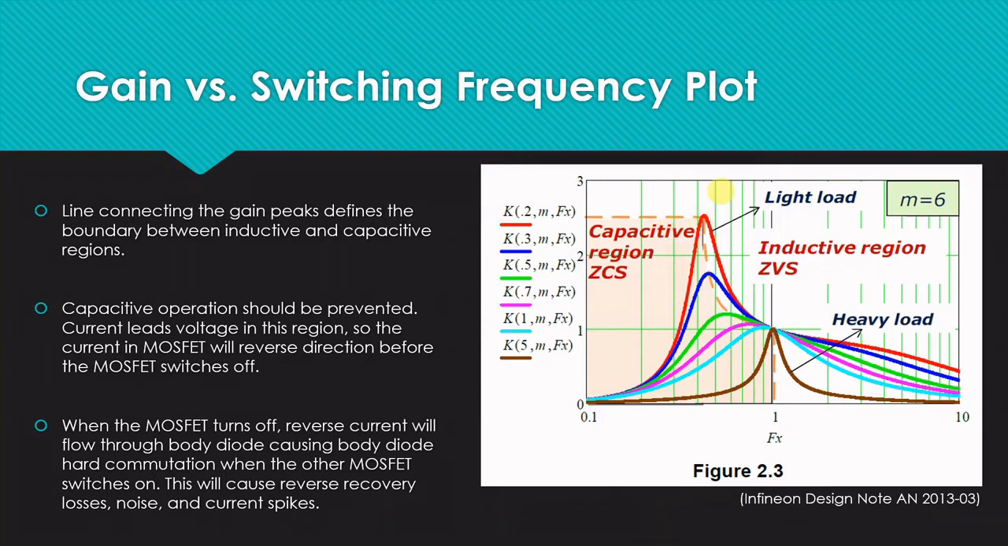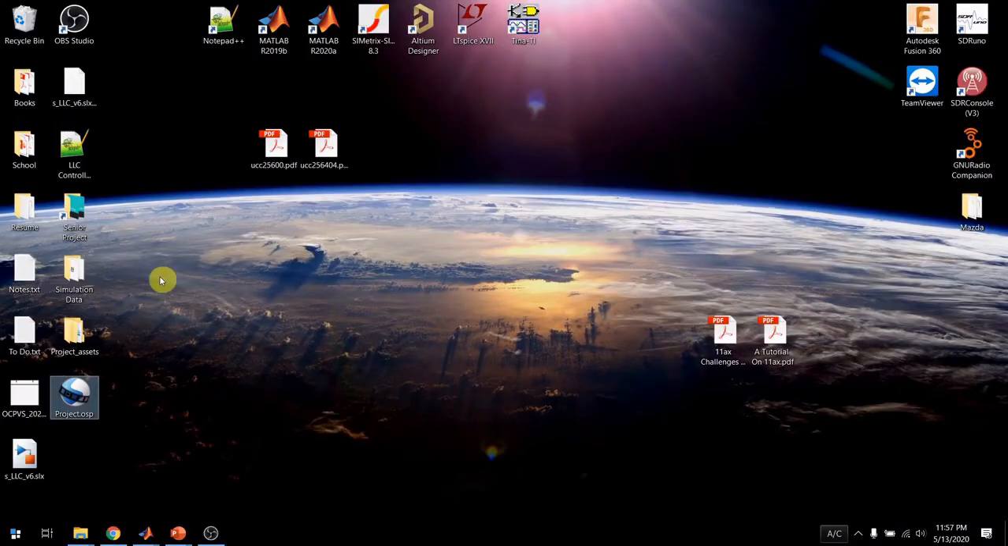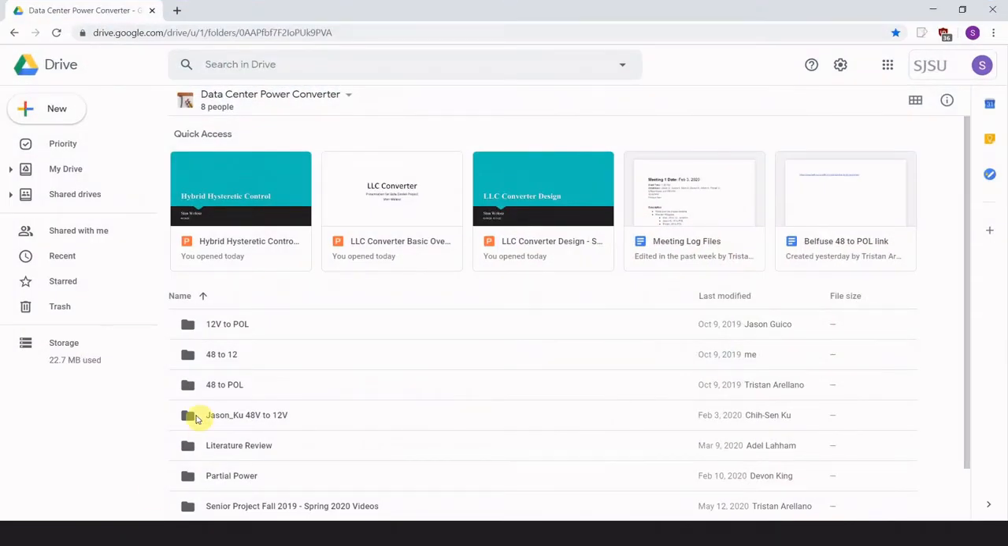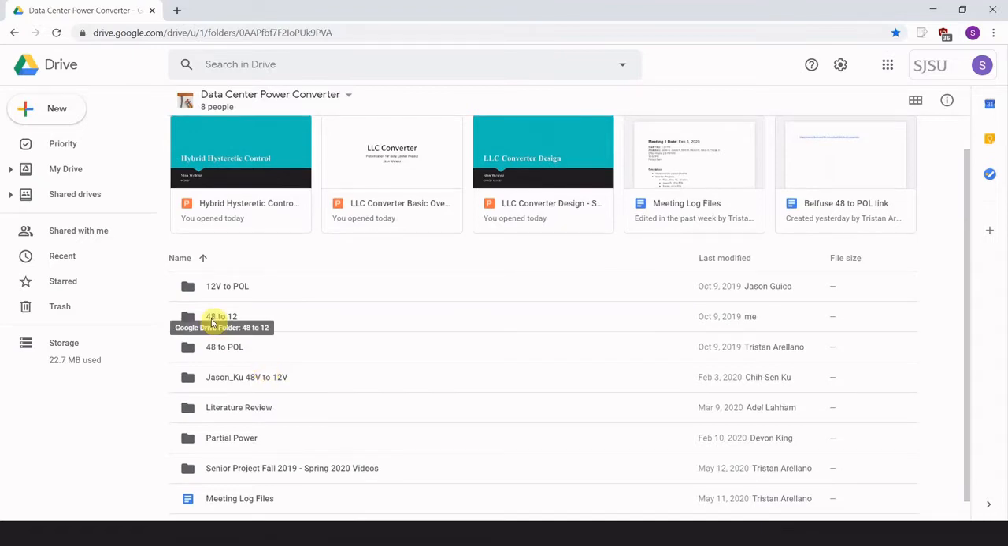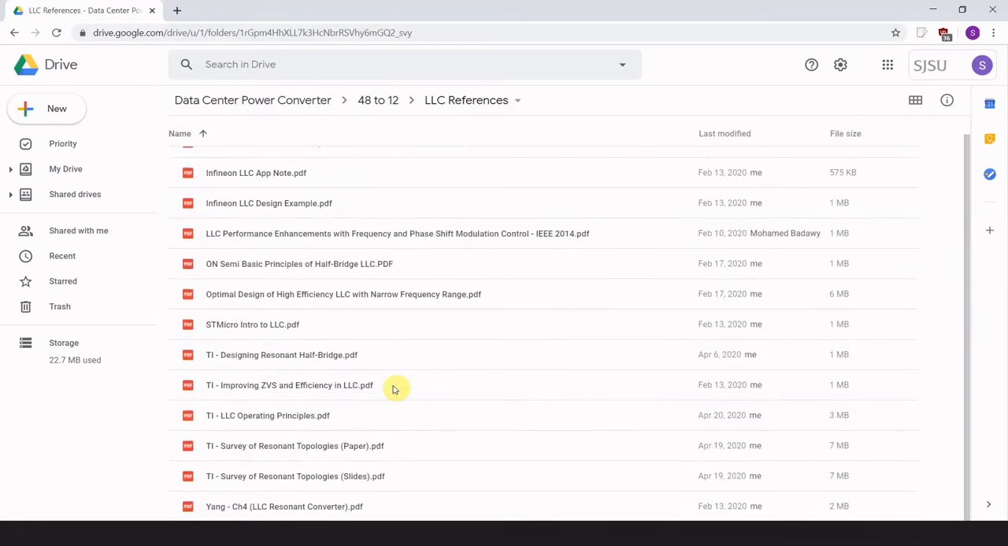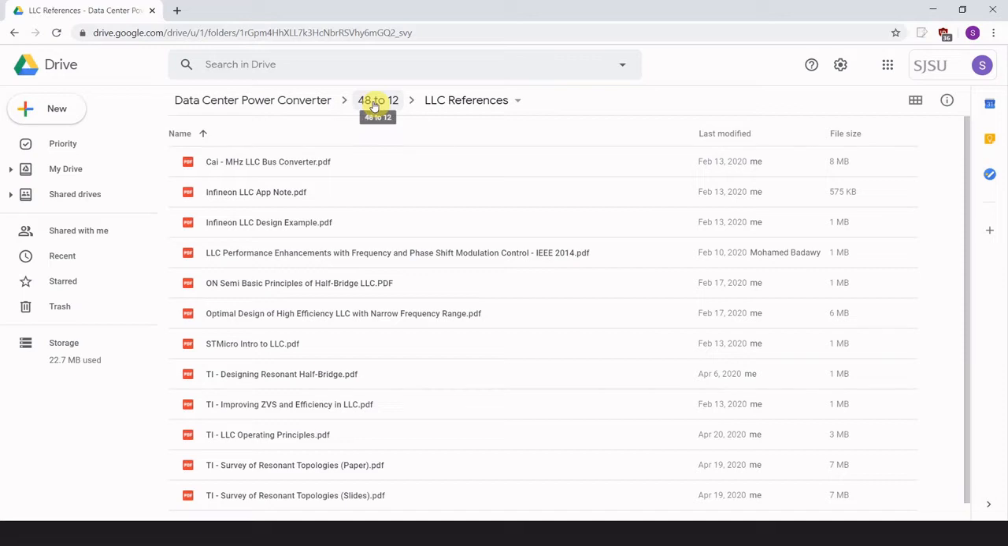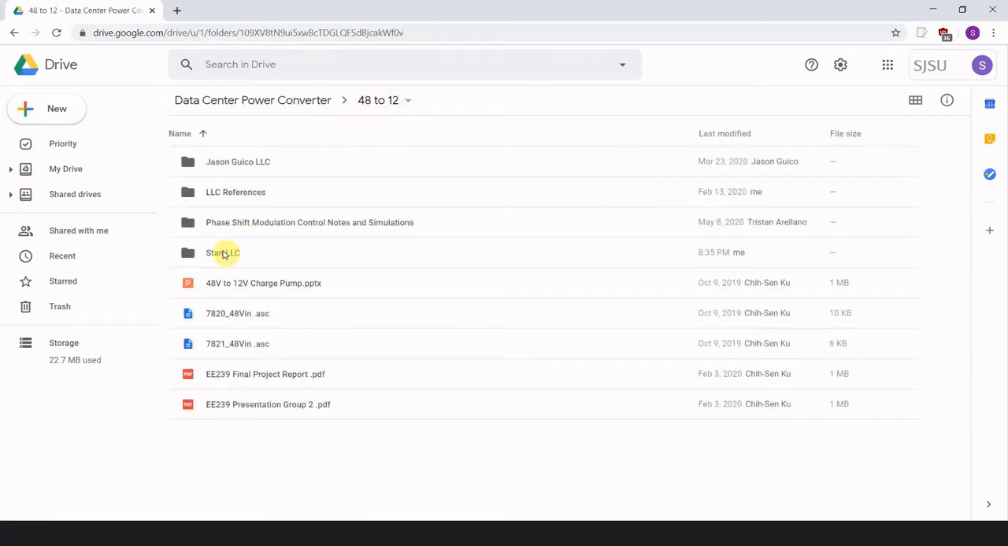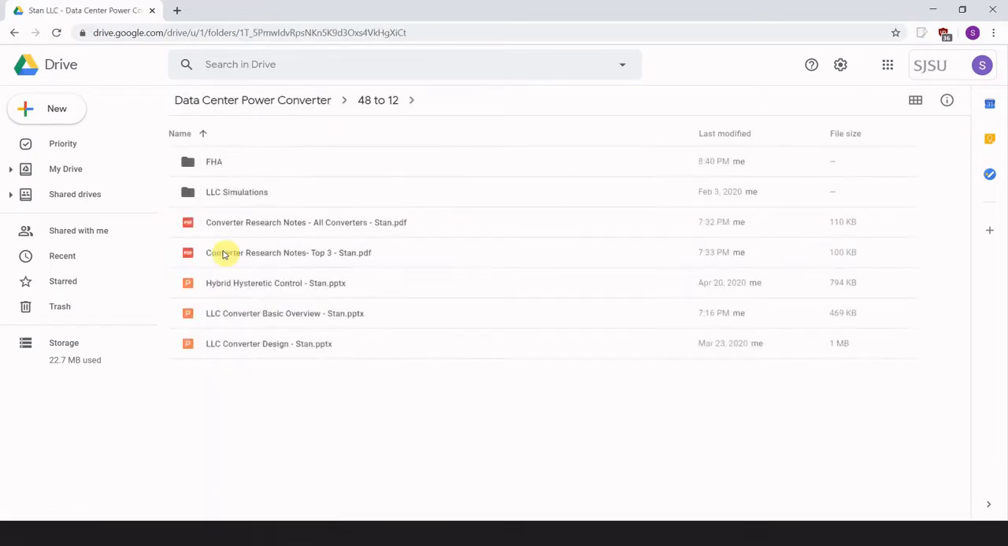One of my assignments for this part of the project was to generate these frequency curves, so I wrote two programs for that. Here they are in the root directory, and I'll show you where all my files are. They're under 48 to 12. We have LLC references here. There are a lot of them, but they're all very good, so I definitely recommend looking through all of them. My simulation files are all in Stan LLC. Here we've got some presentations. The one you saw earlier is LLC Converter Design. I also have Hybrid Hysteretic Control, and those are pretty much the only good ones.